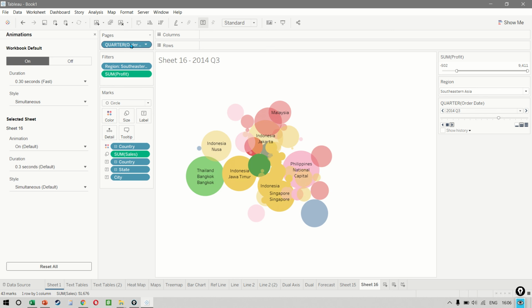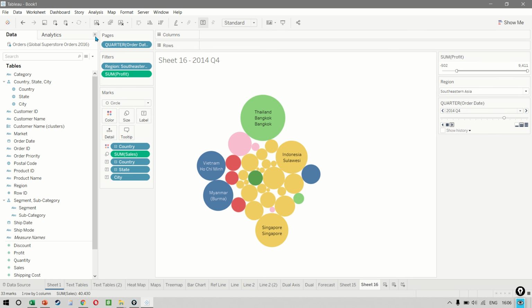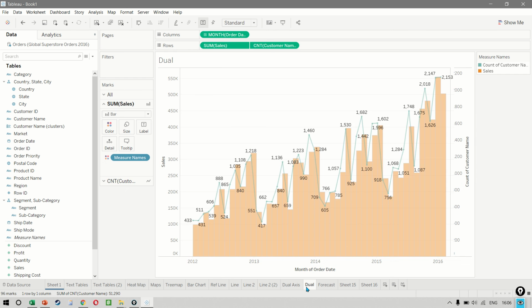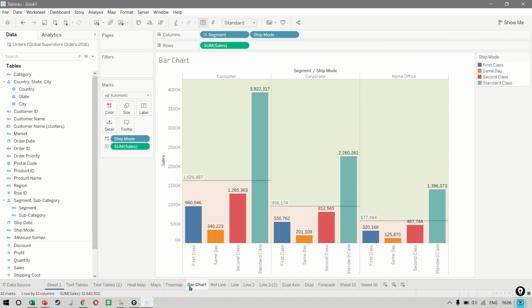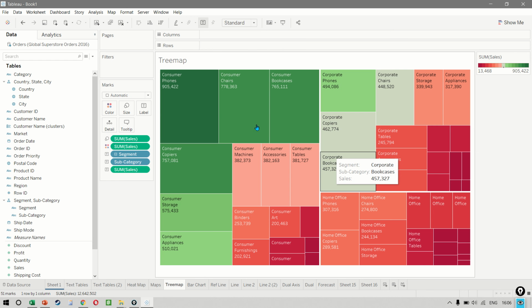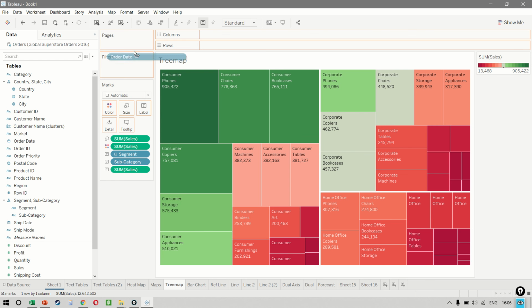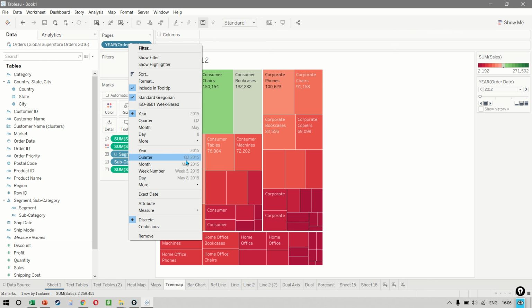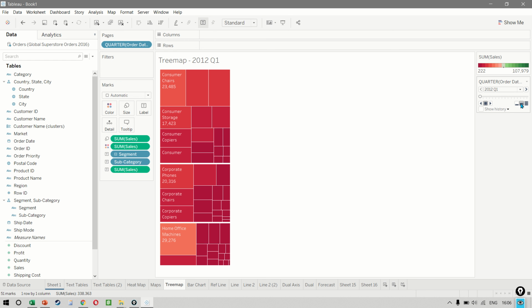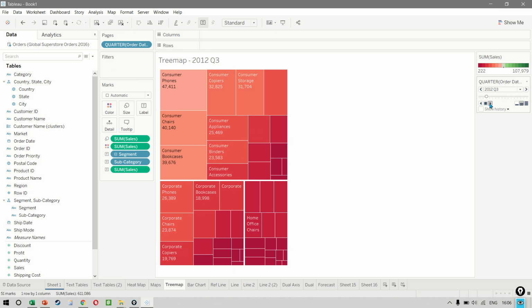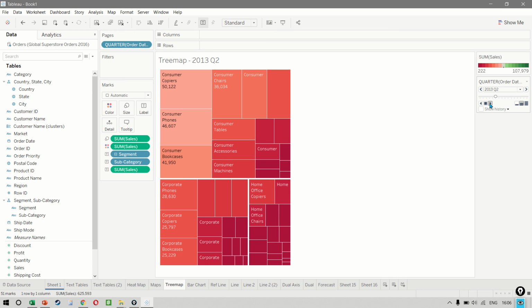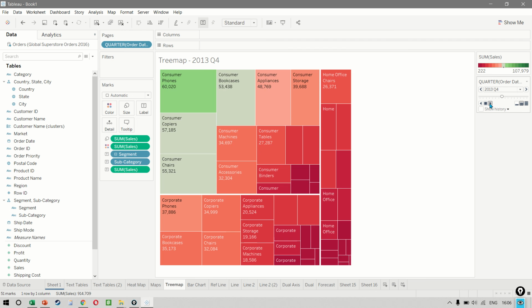Obviously, pages is not restricted only to the packed bubble chart. You can use pages wherever you want to. For example, if I come back to my, let's say our tree map, and we put order date in pages, we can again do the same thing. Go to quarter, increase the speed, and when I click on play, then the tree map keeps on changing from one quarter to the other. So this is an excellent way of representing dynamic data sets to the end user.